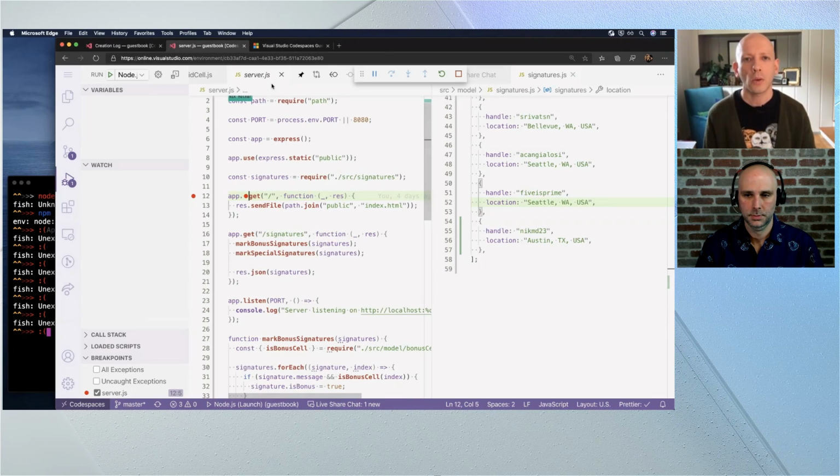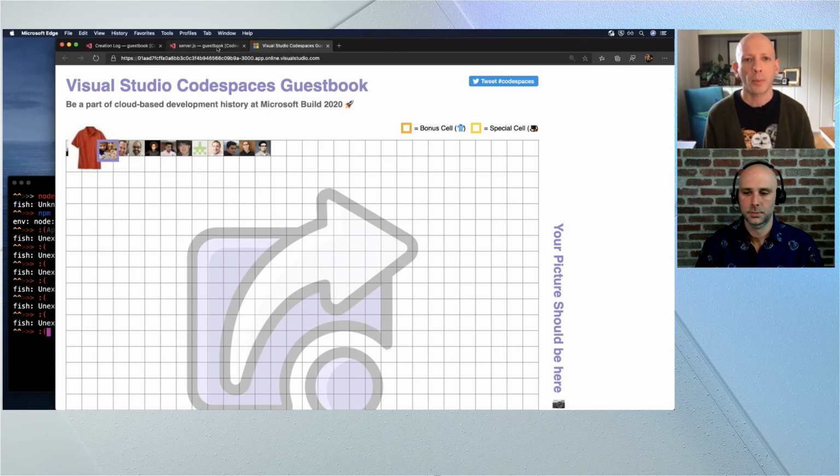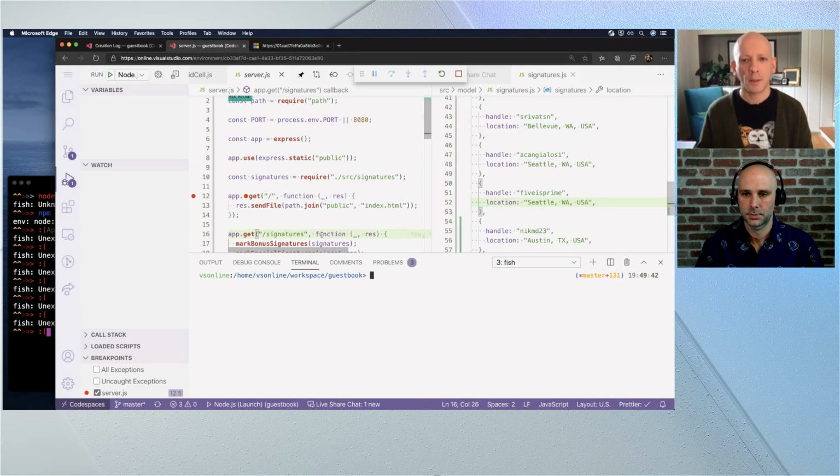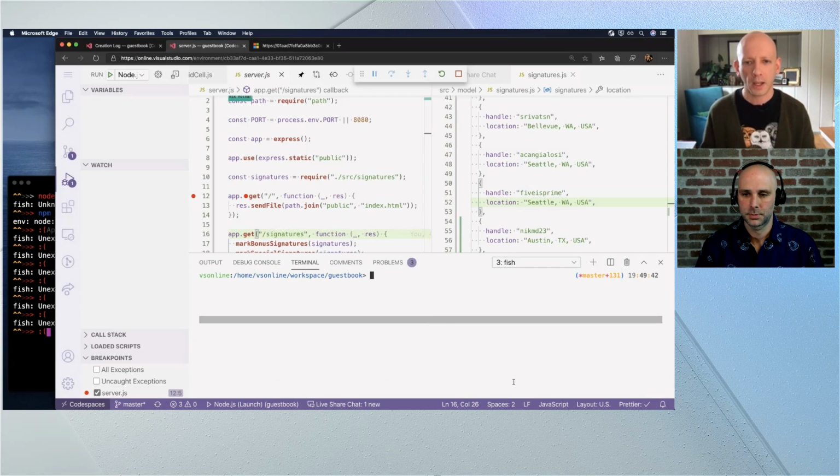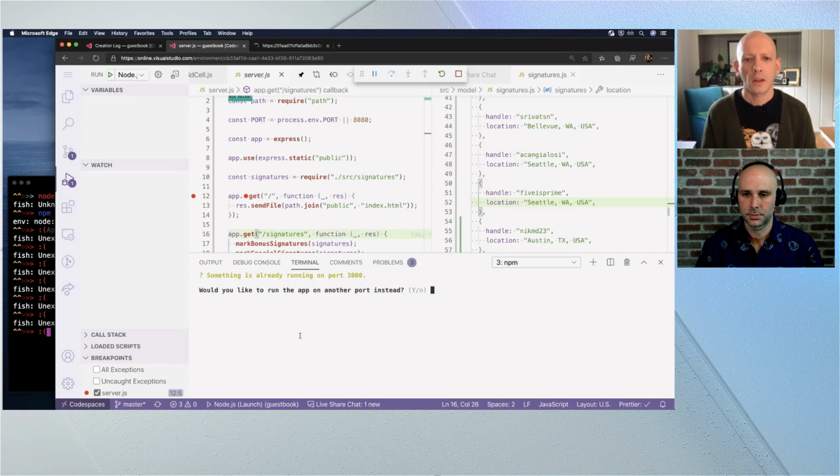So to close this out, let me switch back to the guestbook app, do a refresh. Actually, I forgot I stopped the session. So let me go back here, run npm start. It's already running. All right, sweet.